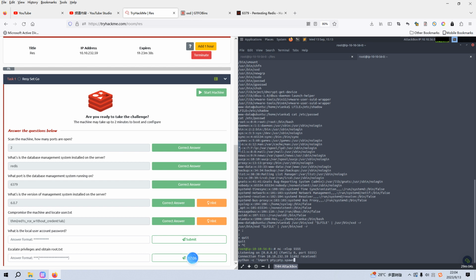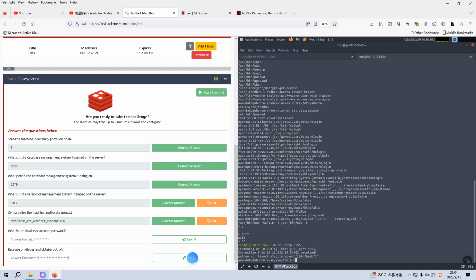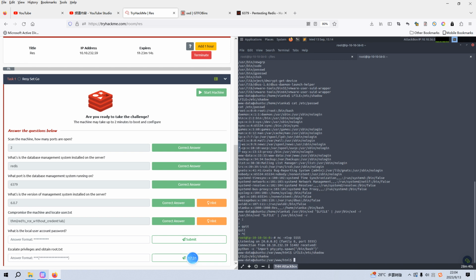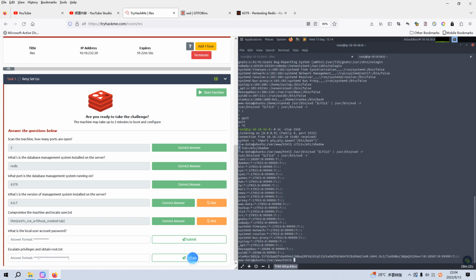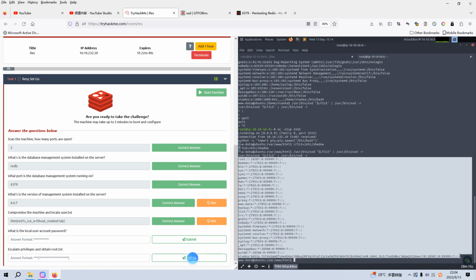pty spawn bash. I think we can file password file. Oh, not a password file, should be shadow, and then we can use the user bin XXD, right? And file and user bin. Yeah, we have already, we can retrieve the content of a shadow file.